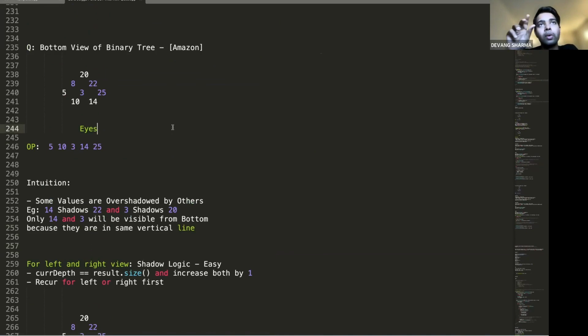Pretty much similar code will be used for the top view of a binary tree also. What does the question say? A tree is given. What do you mean by bottom view? Bottom view means if your eyes are here at the bottom, how will the tree look to you? So if I look at this, I will be able to see 5, I'll be able to see 10. Here also a shadow will come, just like in the case of left and right view, there was a shadow.